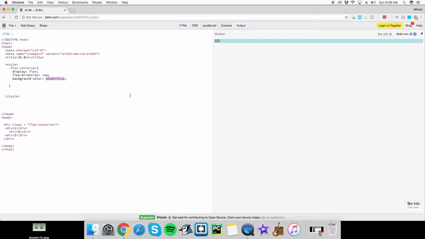Alright, so after this, let's style the individual units, like 1, 2, and 3. To do this, we're going to address the flex container class again, but now we're going to add a greater than sign and div for the divs.